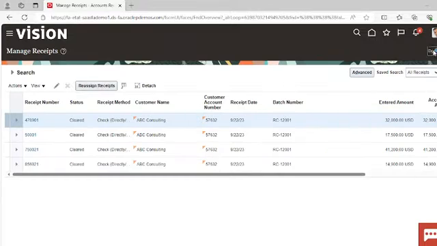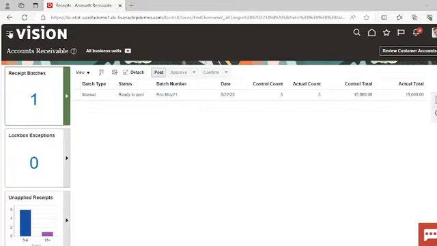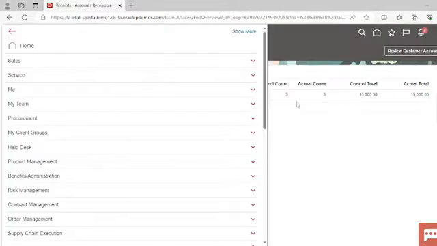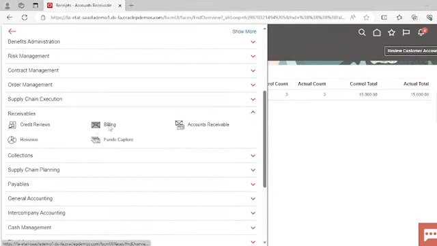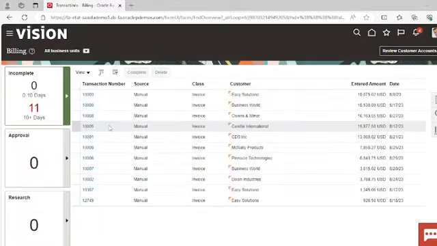Then click on done. Then move back to the transaction, and there you will see the receipt that we have created in the spreadsheet, and we have applied the open receivable. The amount of the receipt will be deducted from the original amount.